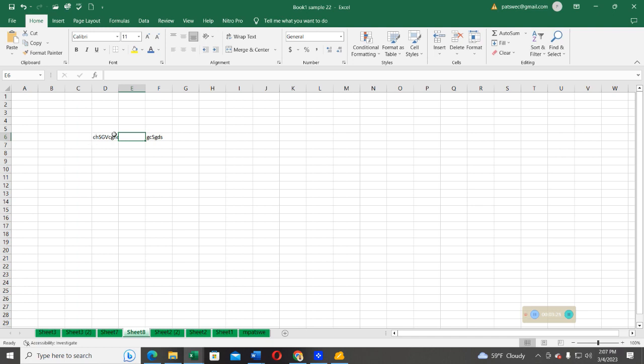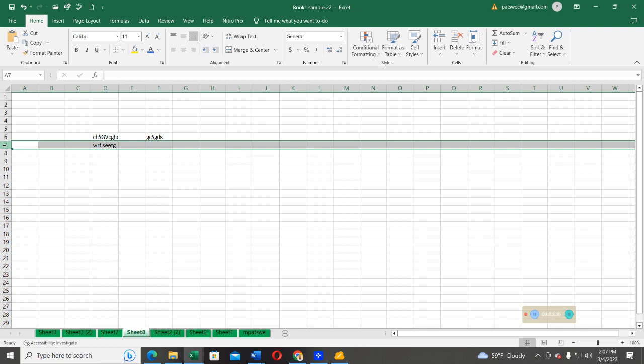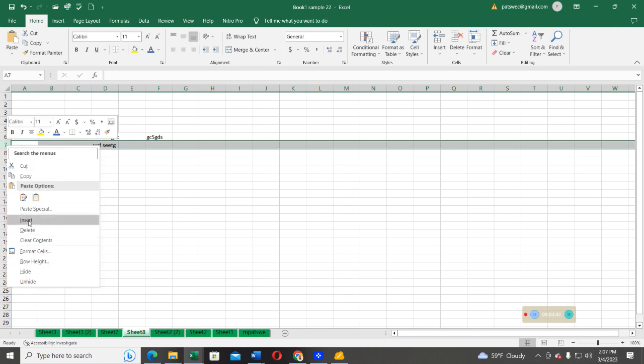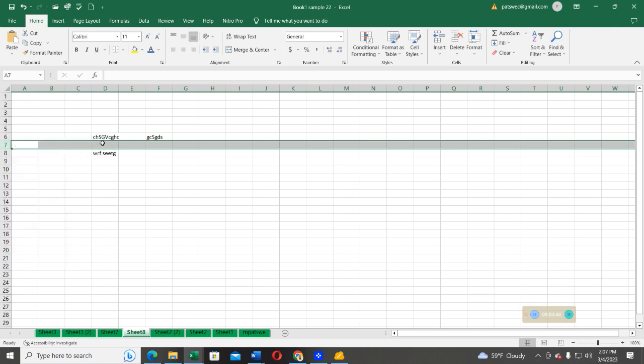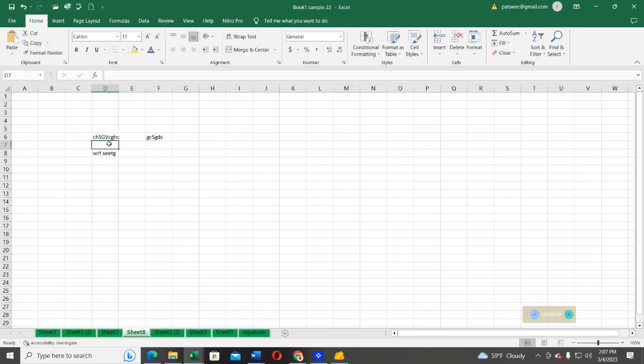If I want to do the same with rows, maybe I want to create another row between this data and this one, then I go ahead and tap on the last value, which is row 7. Right click on it, go ahead and insert. Now you can see a new row has been inserted between 6 and 8, which is 7, with now empty data, and then there you can add data accordingly.